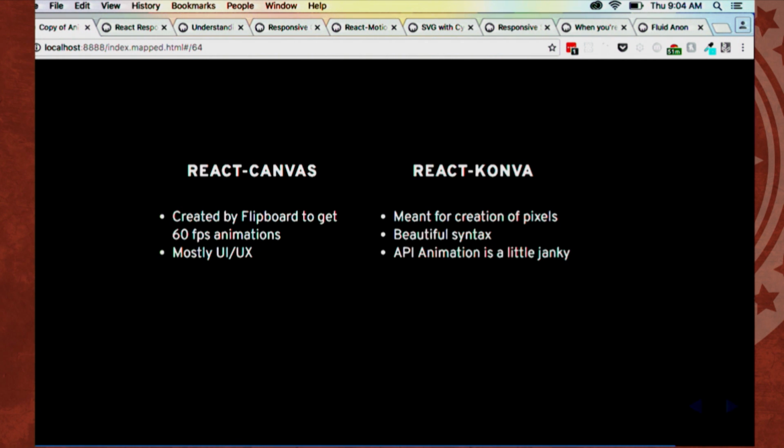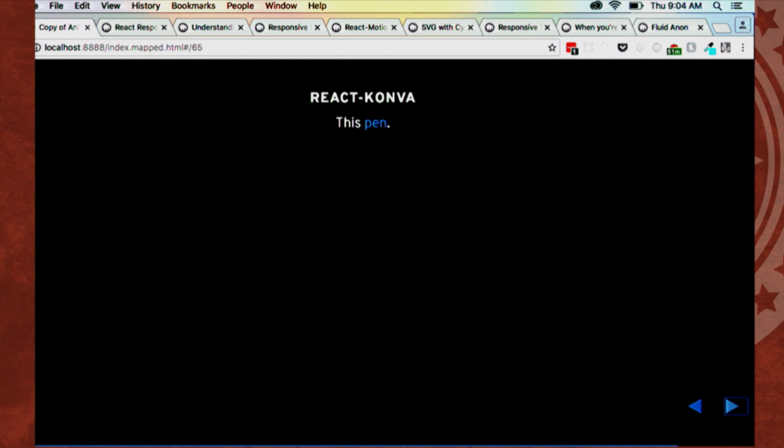The API animation for this is a little bit janky, and they even say in their README, we didn't build the animation for performance, so you might want to use something else to animate it. And you can write Canvas directly in React. That's one of the coolest things about React, you can use it for almost anything.